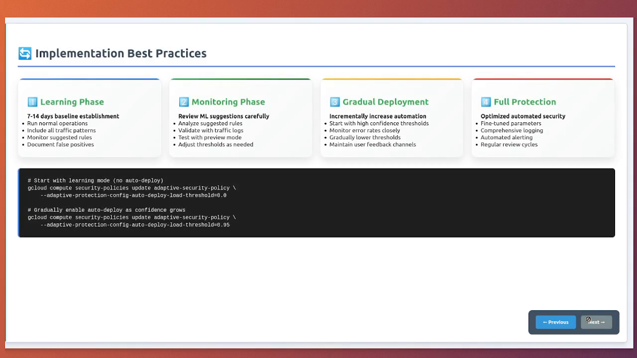Adaptive protection implementation steps. Here is the proven approach I recommend for implementing adaptive protection in production environments. This step-by-step process minimizes risk while maximizing security benefits.